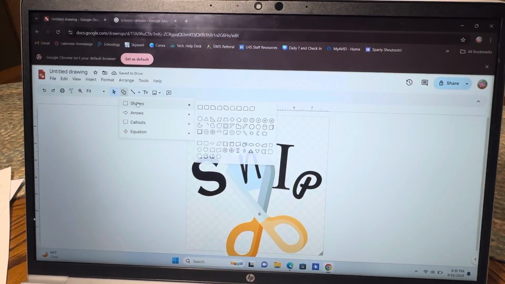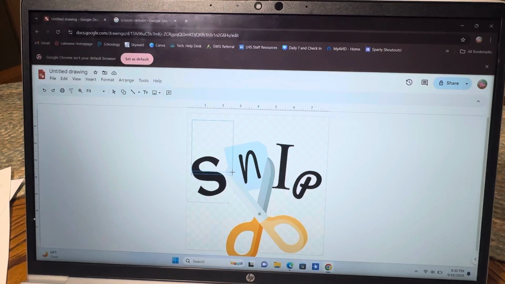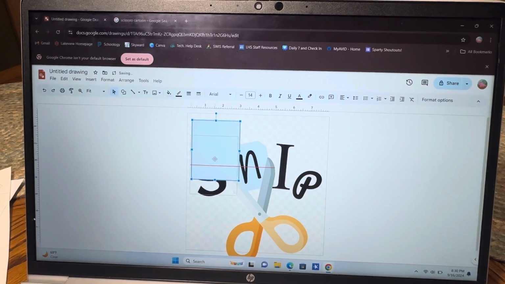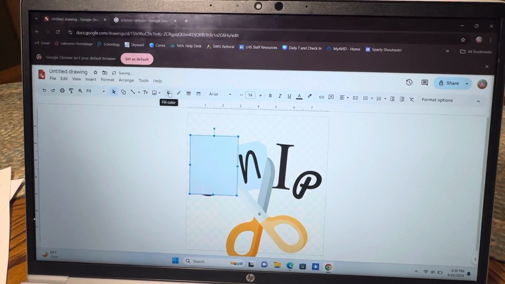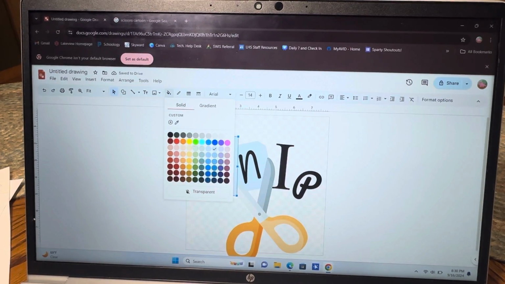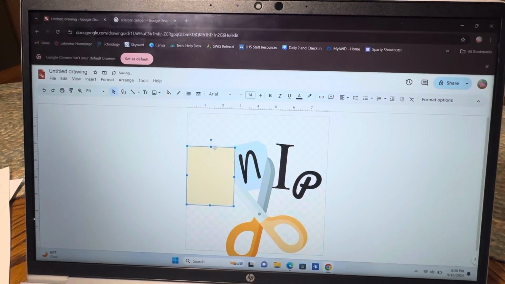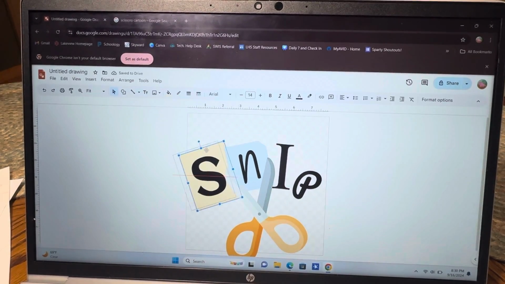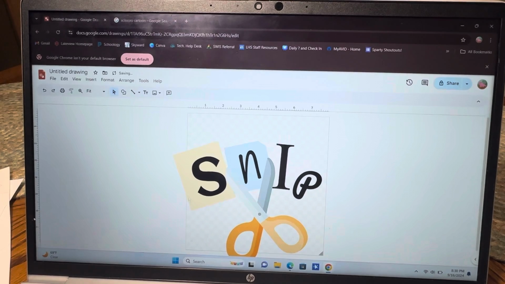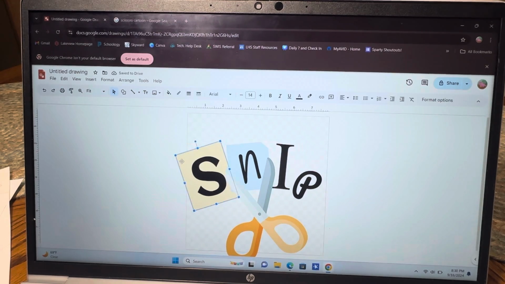So I'm gonna go back to my shapes, do a square this time. This is gonna be for my letter S. Again, I'm getting rid of that border because I just don't like the way it looks. And just so I can see the difference between my 2 pieces of paper here, I'm gonna change this to a different light color. Again, it's okay if it goes off the page, and I'm sending that to the back so I can really see what's happening. Cool. It's a little hard for me to see, so I'm just changing the color.